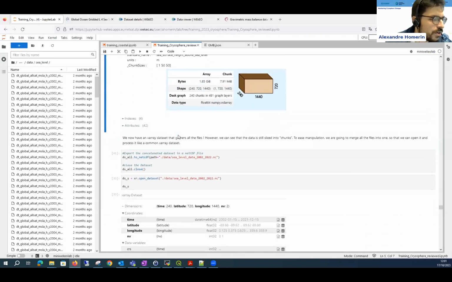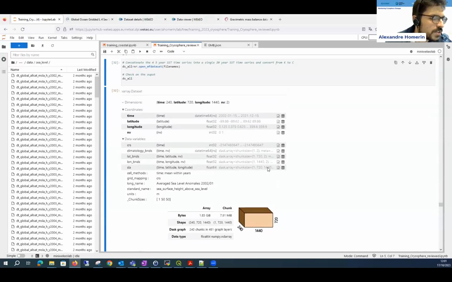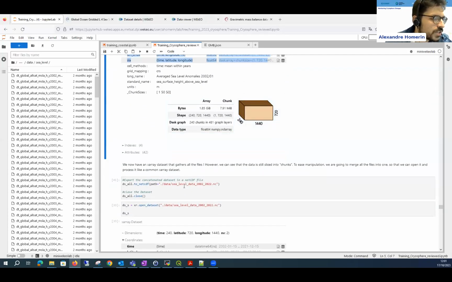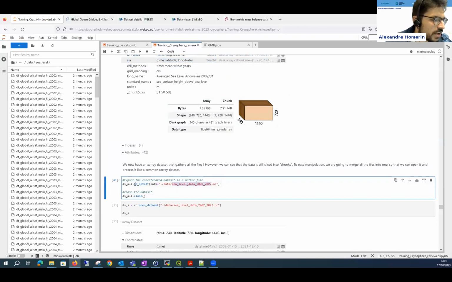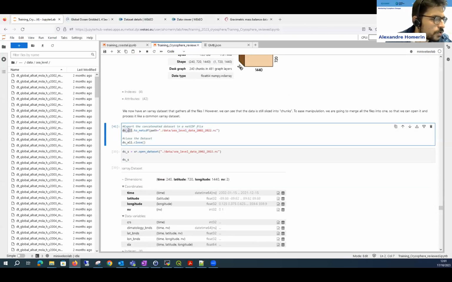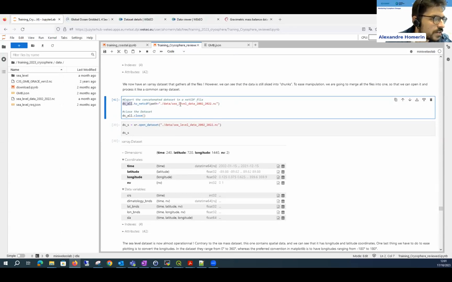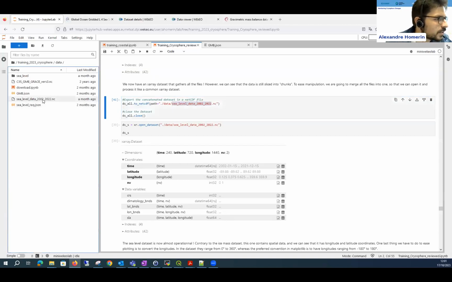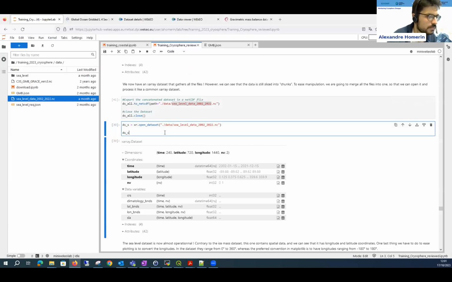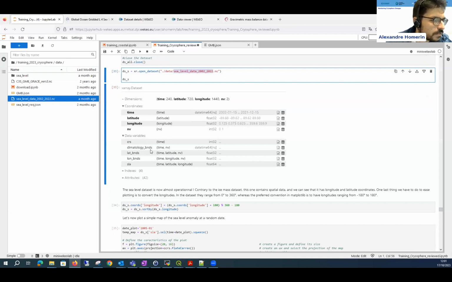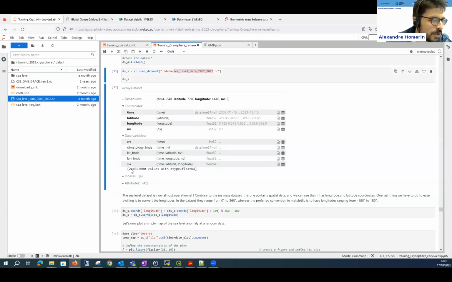So what we can do to simplify this is to export this multi dataset into a single netCDF file. This is what this line does. And then we can close this dataset. I'm exporting it to this sea-level data 2002-2022.nc. So this is exported here. And now we can reopen our full dataset, and now it is a regular netCDF dataset that we can easily work with.